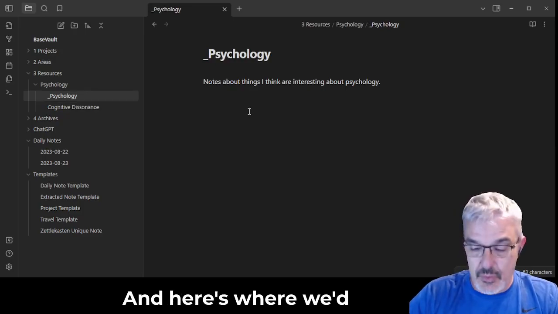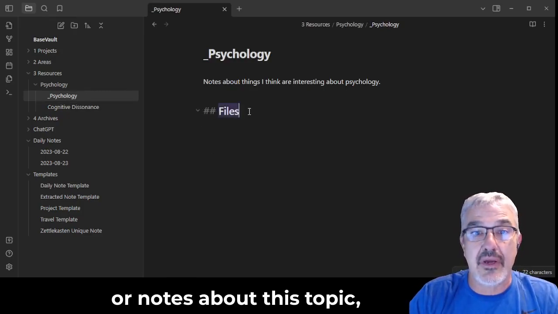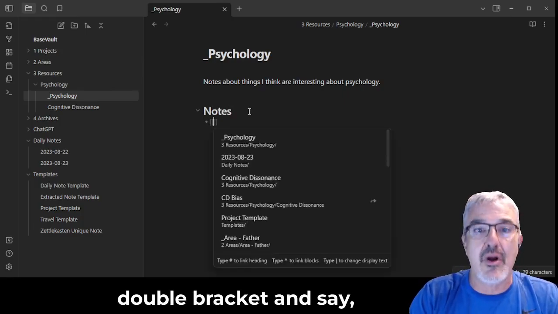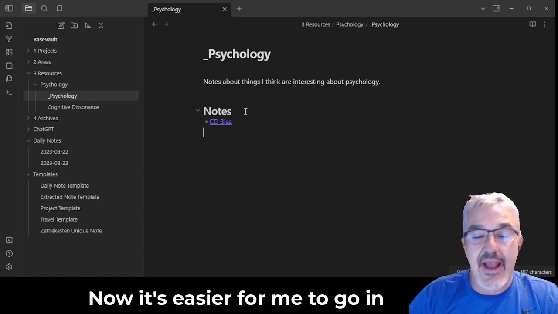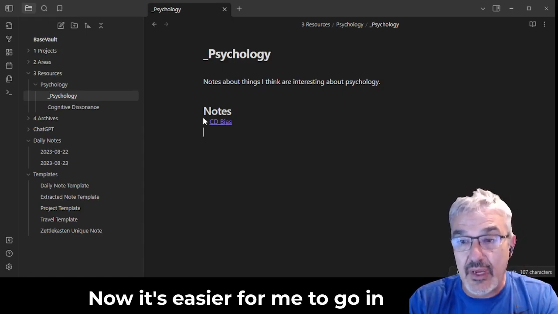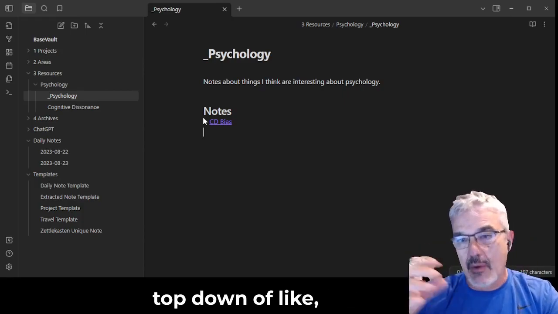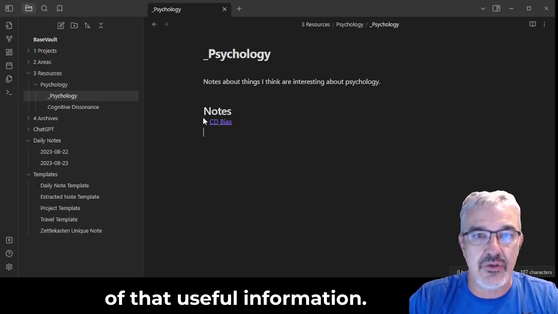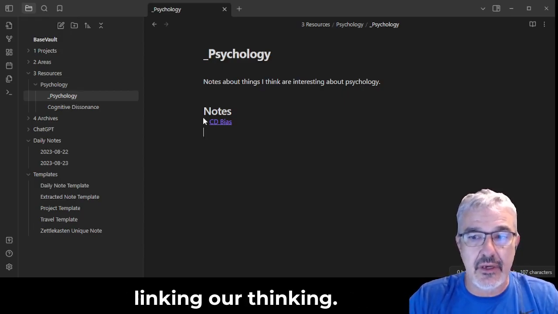And here's where we'd really use it: you might say, files or notes about this topic. I can just put a hyphen there, double bracket, and select CD bias, boom. Now it's easier for me to begin to create that top-down view of how these things are organized. I can put them in groups and create lists, and you get all of that useful information. So this is the beginning of linking our thinking.